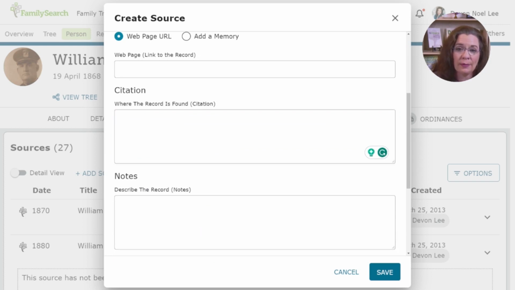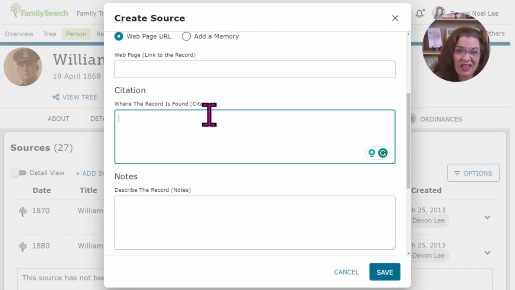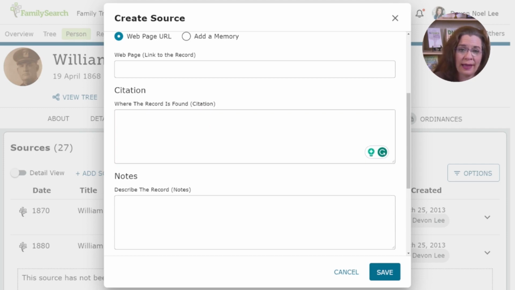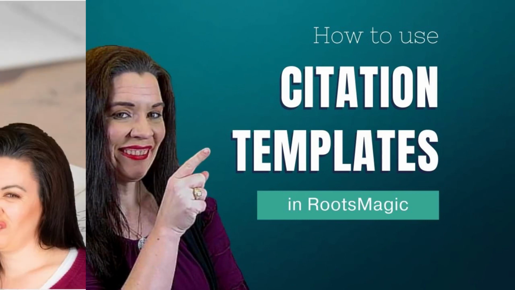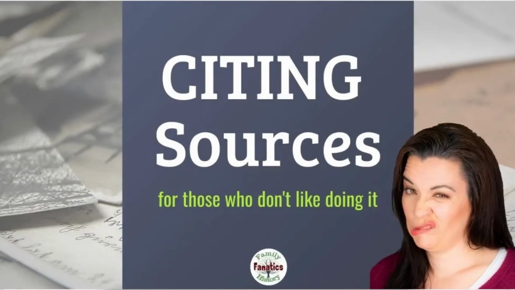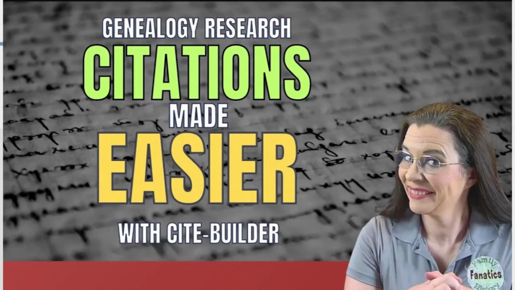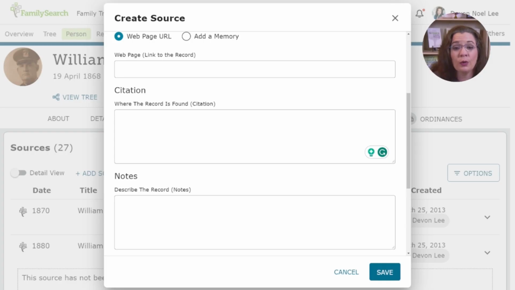This is the time to add the citation information. This helps other researchers verify and locate the source. But as you can see, FamilySearch doesn't give us a citation template. You'll need to access citation formats from tools like RootsMagic citation templates, Family Tree Maker templates, or that cool new tool that I told you about, Site Builder. So you need to go ahead and grab some type of source citation.